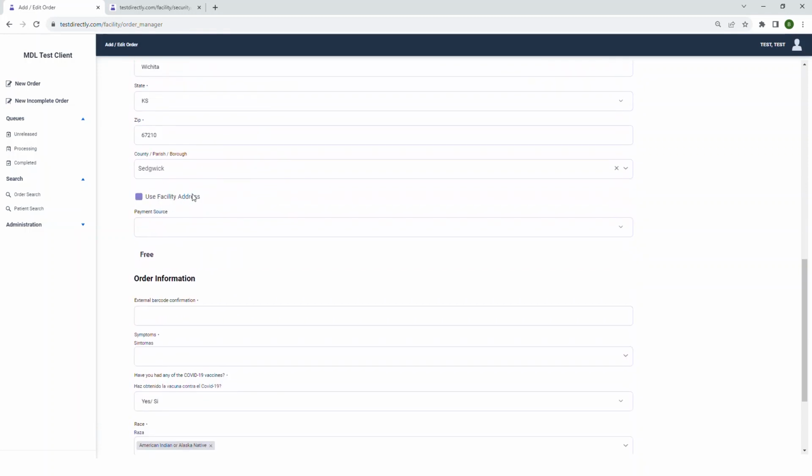For facility address, this should always be left unchecked. Please do not complete that. Under payment source, the only listing is state funding, and it will be auto-filled. No action is needed here.